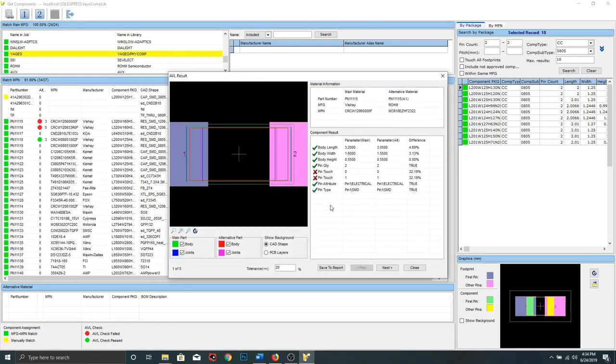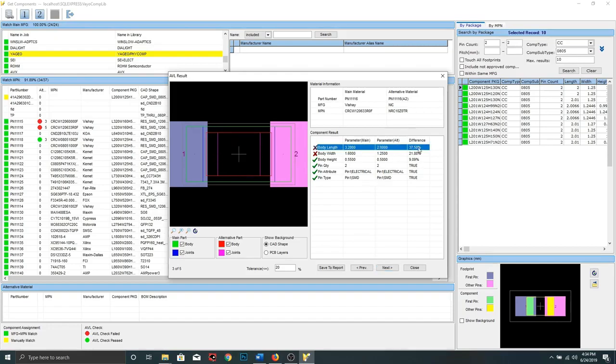3 is to figure out alternative parts with large size differences to the main parts. If the length, width, and pin size difference is more than 20%, shall be reported here. This alternative part is totally unacceptable. We will capture a picture and save it to the final report.